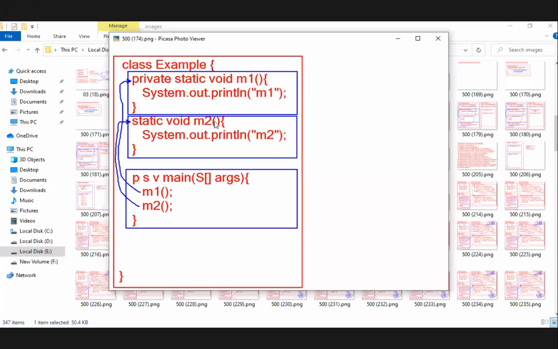Then tell me, can I call both M1 and M2 methods within the same class? Yes. The private M1 method I can call within the same class. For example, in the class Example main method, I can call M1. Whenever we run this class Example, the JVM calls the main method, then the M1 method is executed, because private can be accessed within the same class. The non-private M2 method we can also access within the class.